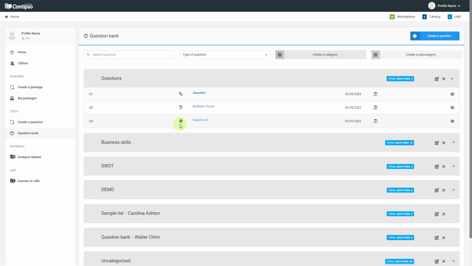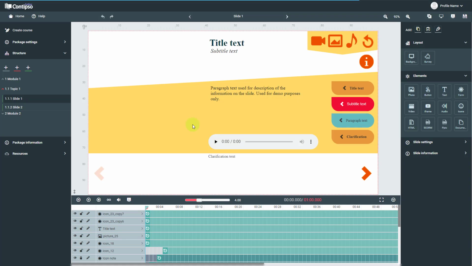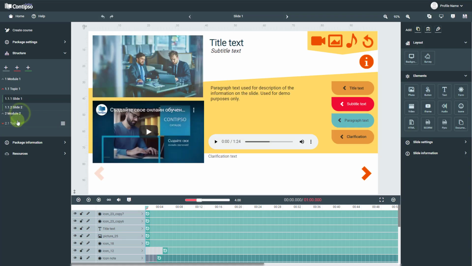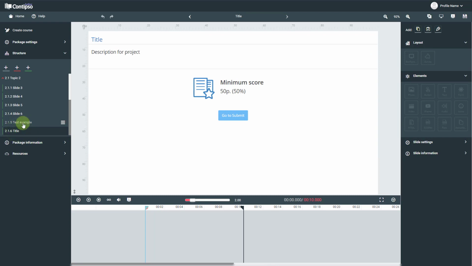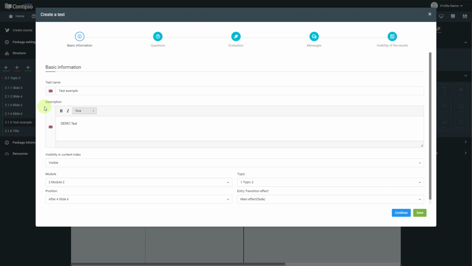In future, we are going to add more types of questions so that a wider variety is available. But for now, let's finish this by going to a training. Then we go to the course that we are creating. And in a test that's in the training, we can edit it. Click on the settings.